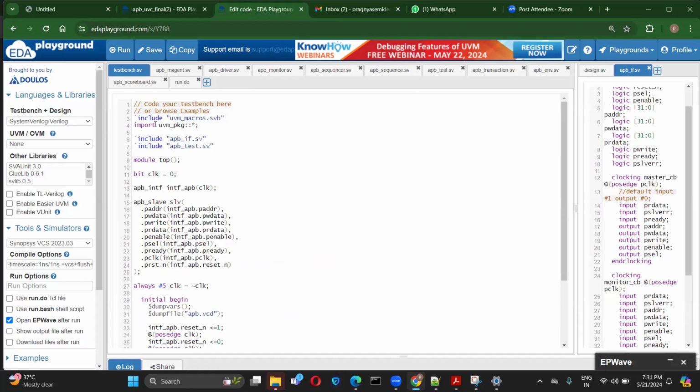So we need to include the UVM macros and import the UVM package. Don't forget this, because the rest you might know, but you are new to the UVM. These things are mandatory, because only through this will we fetch all the UVM library things. Without this, it will not work. So that's why you have to include the UVM macros and import the UVM package.